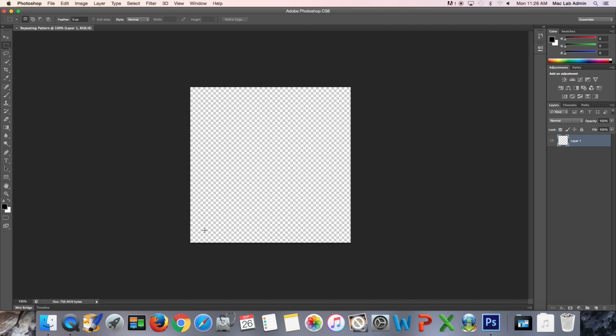And there you have it. We have a perfect square canvas. And over here is our default transparent layer. So we'll just call that background for now.